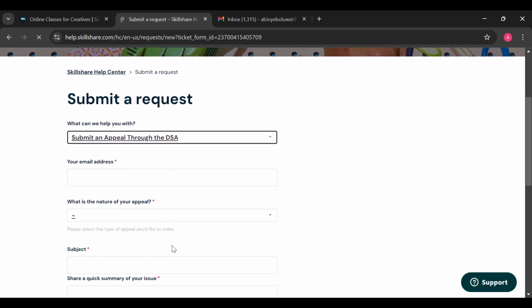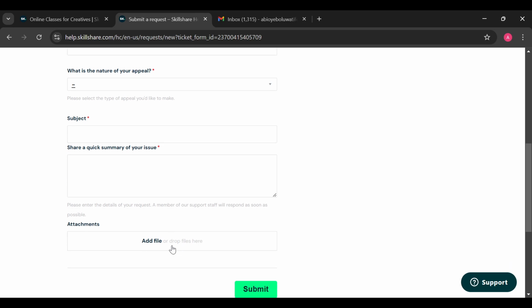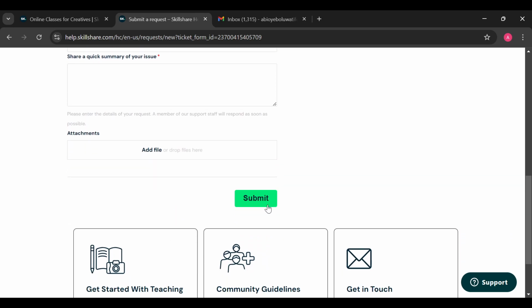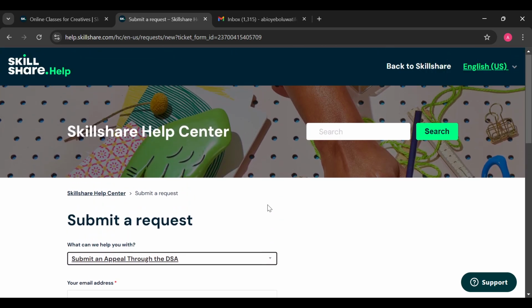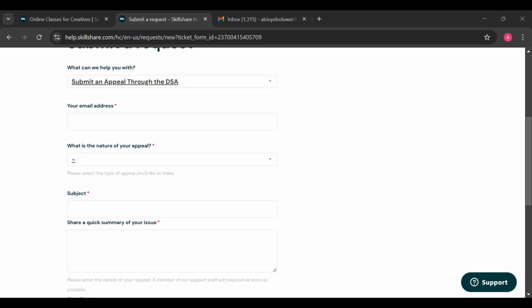Then go ahead and give a summary, give a subject, attach files, give the reason for your refund, then click on submit and you're good to go. And then once your request has been reviewed, wait for up to 2 to 3 days, a response will be sent to you via your email. So this is how you can request a refund from Skillshare.